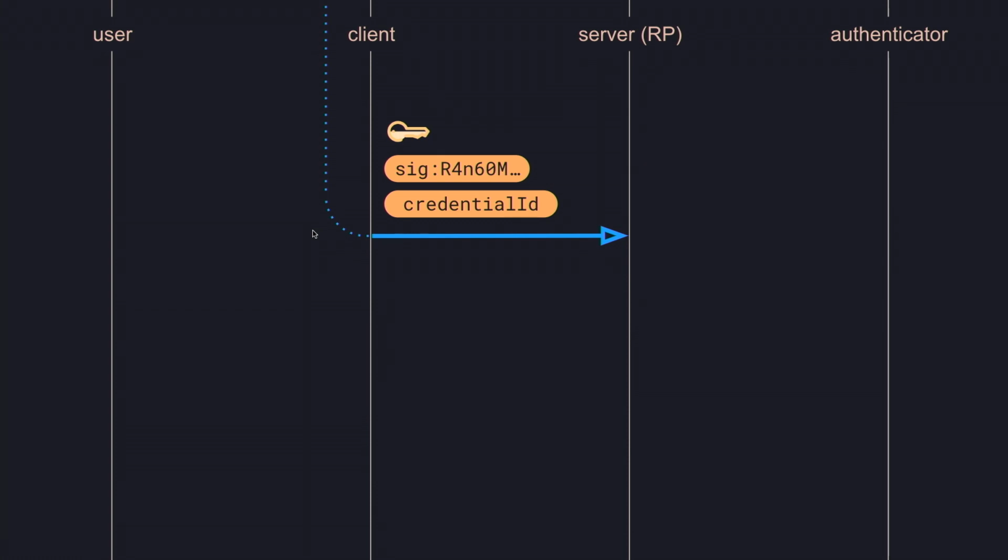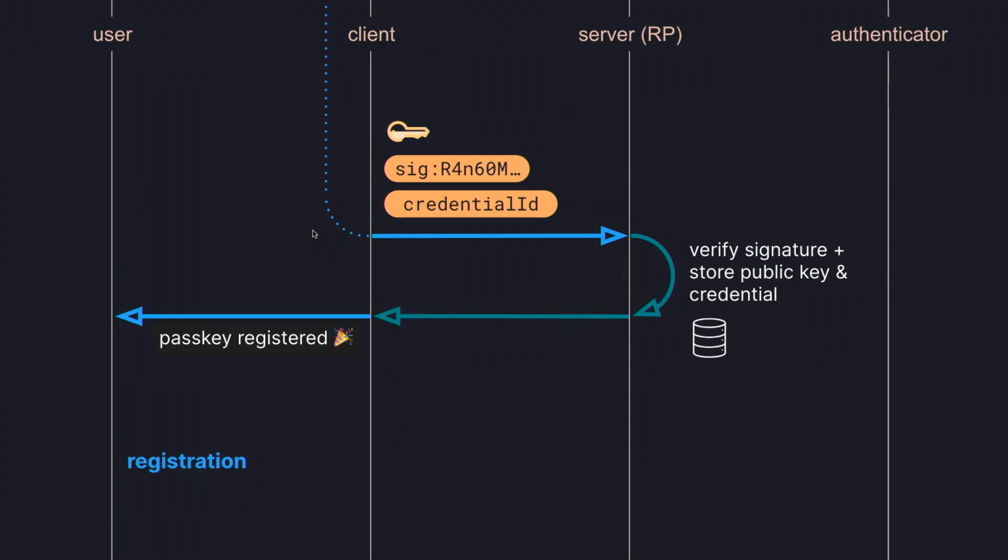And the client is going to forward all of those three things back to the RP. The server is going to use the public key it just received to verify that the challenge it stored earlier matches the signed challenge it just got from the client. And if everything looks good, the public key and credential ID can now be associated with the user and stored for future authentication flows. And that's pretty much it for the passkey registration ceremony.